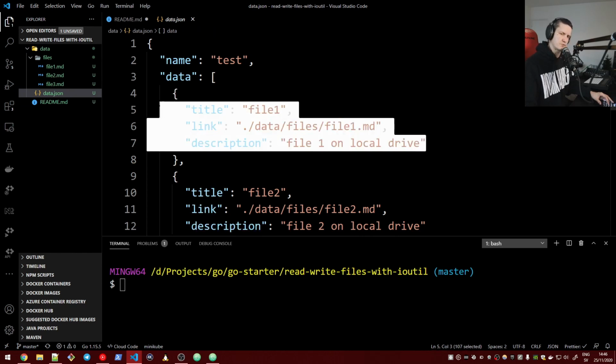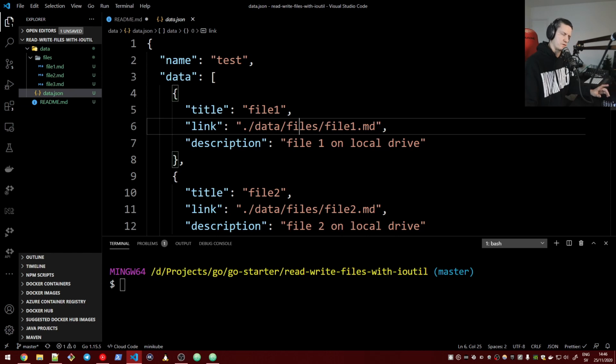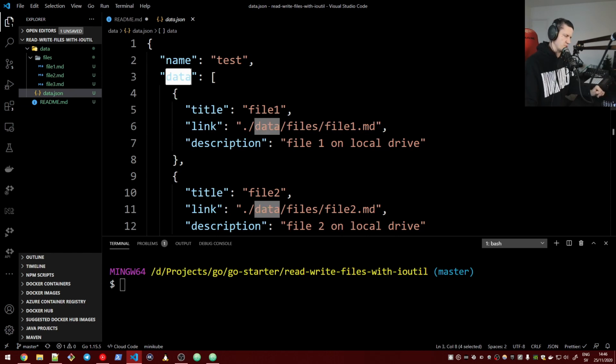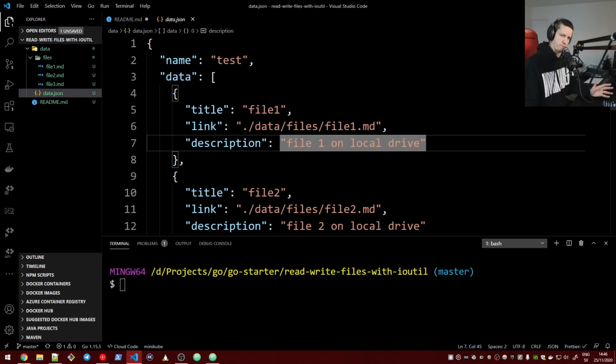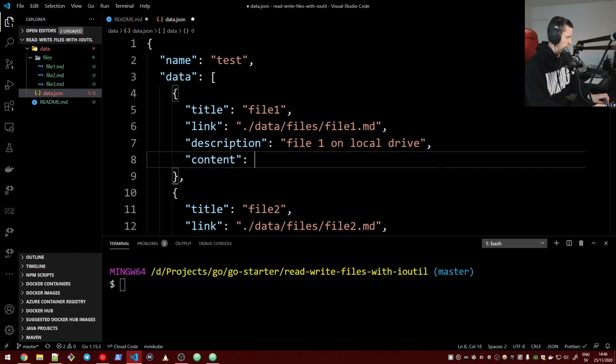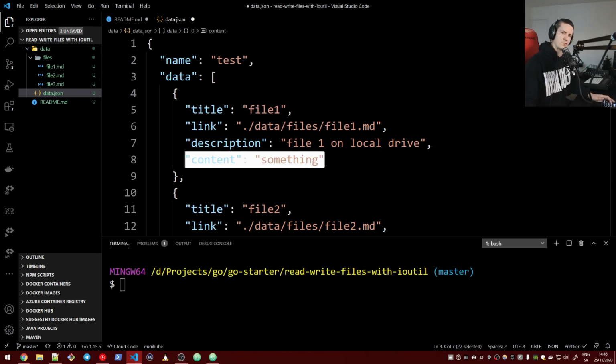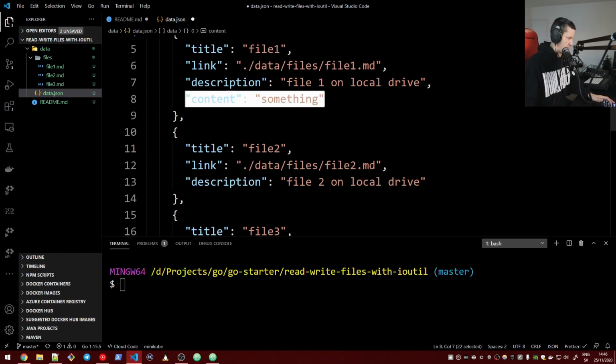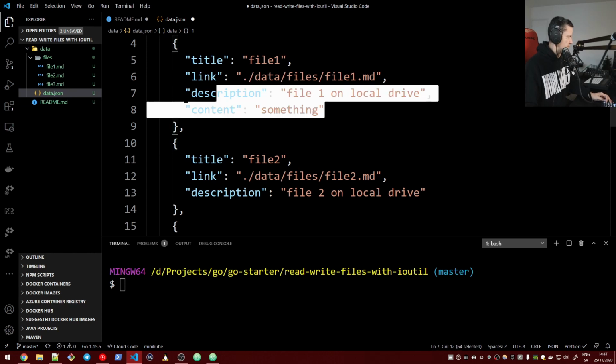What we are going to do is read this whole structure into a Go struct type. We are going to add another property, so the end result will look like content something, right? And we add this to all the sub-objects. So let's do this simple exercise.